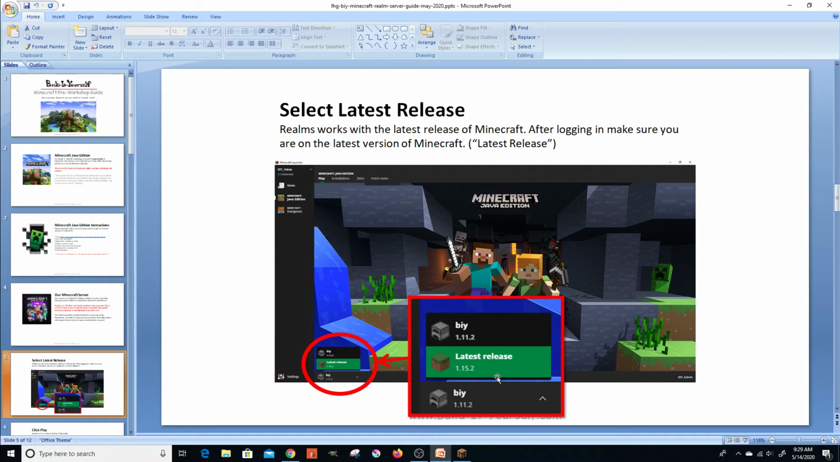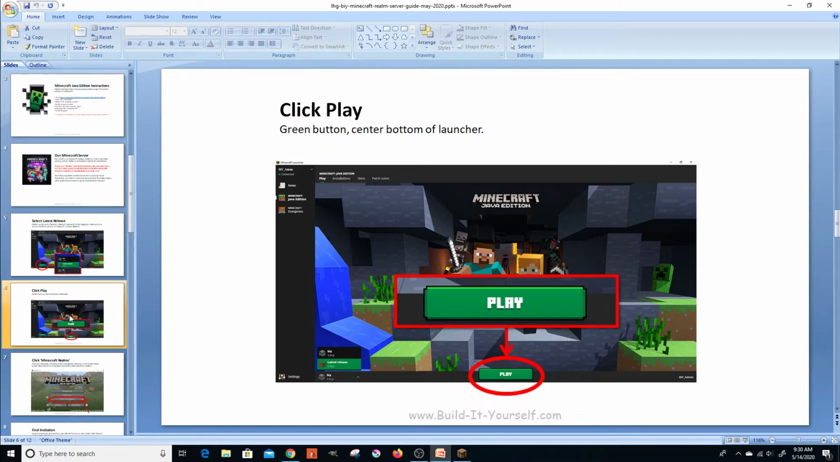Ignore the number 1.15.2. Look for the words latest release, because this number will constantly go up. It will go up gradually, but if you look at this video in 2 months, this number could be significantly higher and confusing. So click down there, choose latest release, then you can click on play.